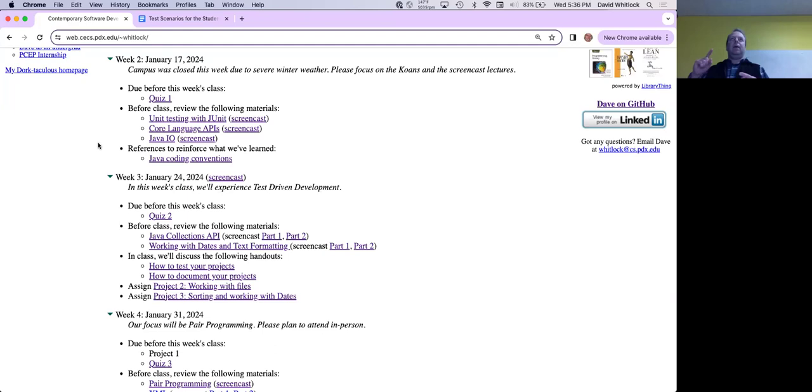I kept the quizzes the same. I didn't want to move too much stuff, and I didn't want to have too much stuff due at the same time. It looks like people are keeping up with the quizzes for the most part. If there was a quiz that you weren't able to take, I'm happy to open up quiz one or two for a couple more days so you can do that.